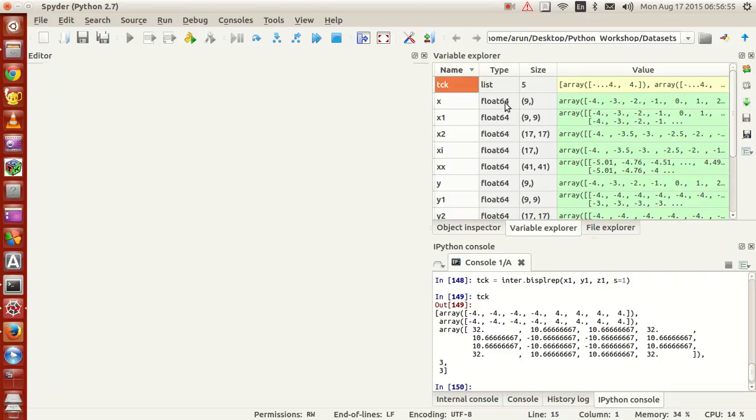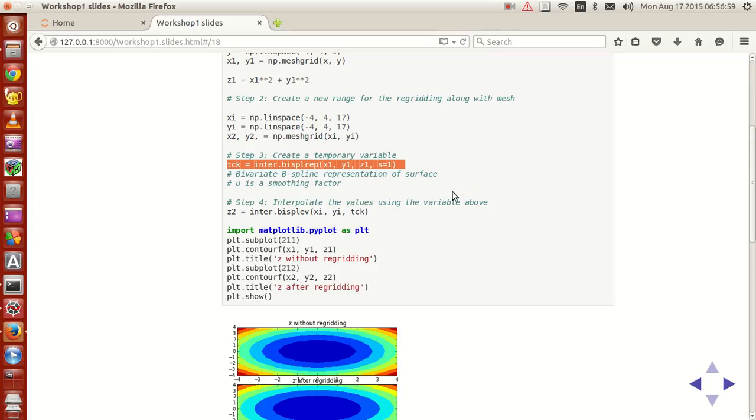It's kind of a peculiar list which goes on, but as of now it's needed. That will be used for interpolation. You create this temporary list, okay, which has some representations. Now what you do in the final step is that you use TCK in this function BISPLEV.